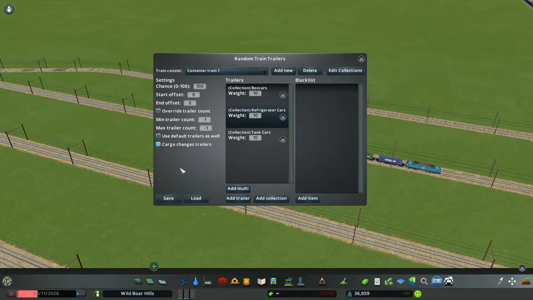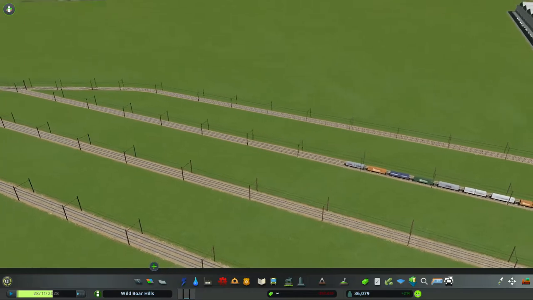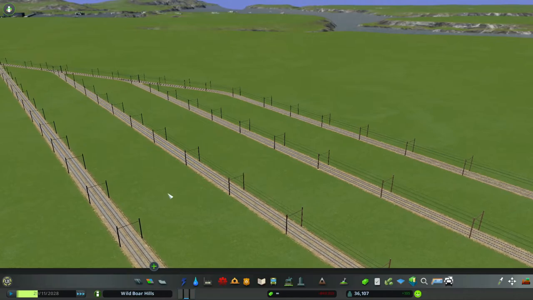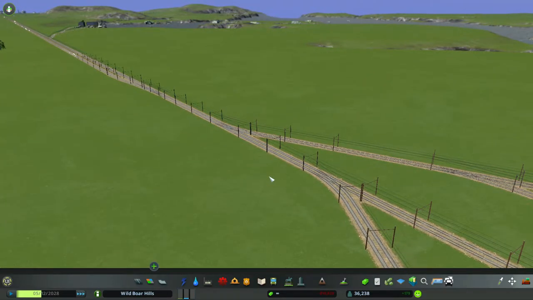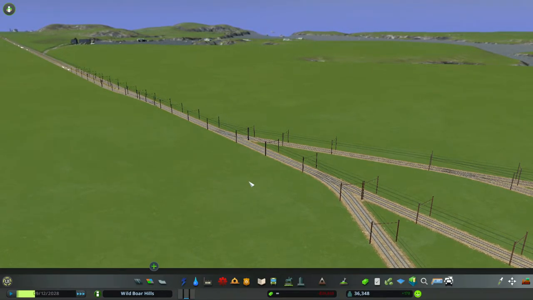In order for these to spawn, you'll need to save and load, then close your window, and we'll unpause the game. The trains that are already spawned are going to come out. And we might see our FCC Mixed 1, which is a 50-car train. Subscribing to those trains on the workshop, they'll automatically spawn in your game unless you tell Random Trailers Manager to change those.